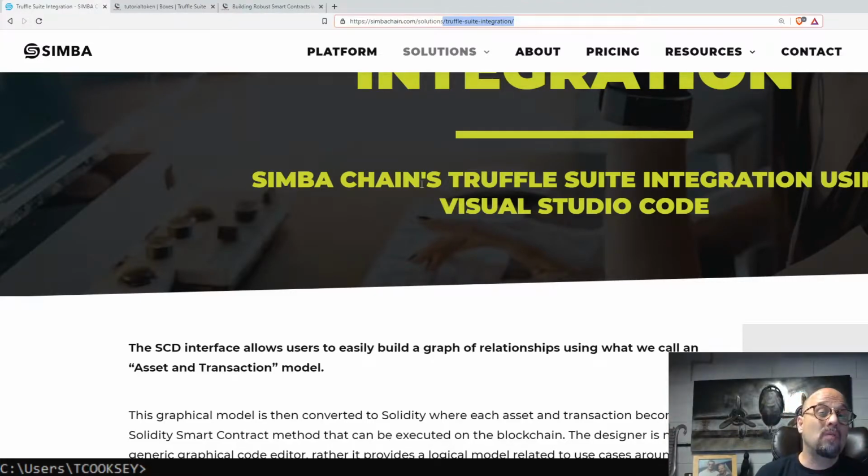So many of you have asked questions about how do I get an ERC20 or an ERC721 or a non-fungible token? How do we get one of those standards and how do we take that to market using SIMBA Chain tooling? Well, this tutorial will get you on that track and get you started doing just that.